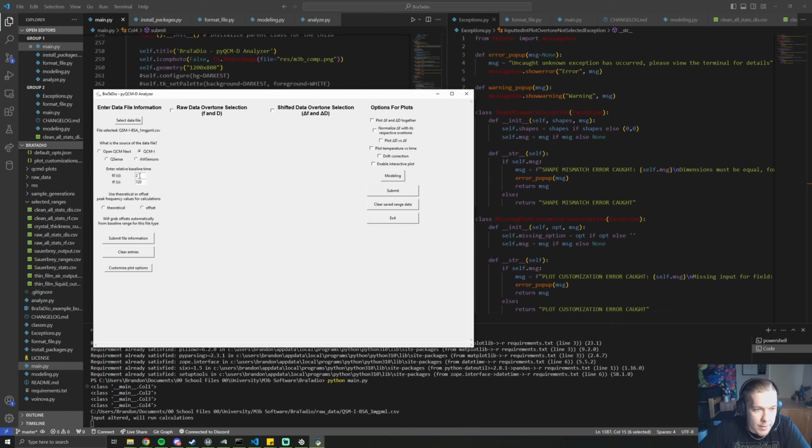Next up is entering the baseline time. That is the time before the actual experiment begins, when you have a nice solid baseline. We use this for the shifted data section. We take an average of all the values in that range, and we subtract everything by that amount.